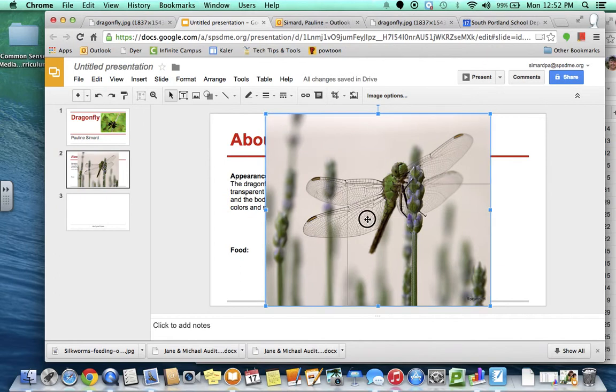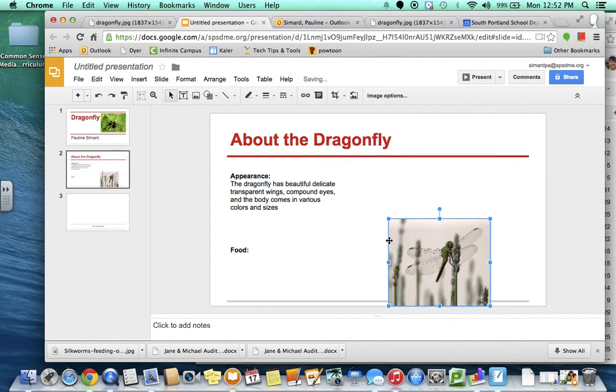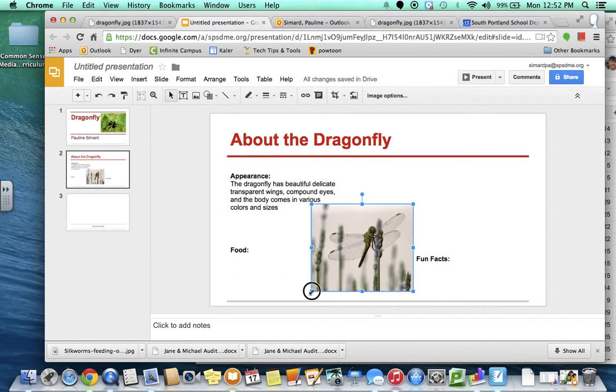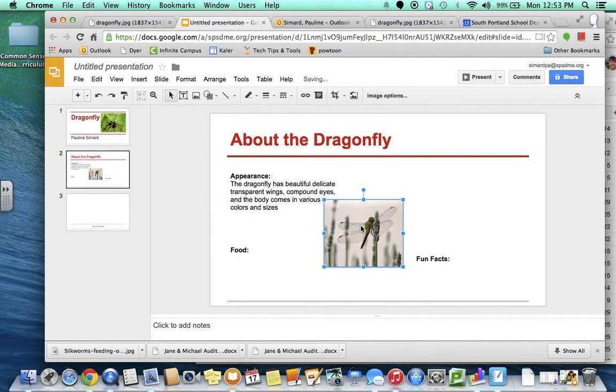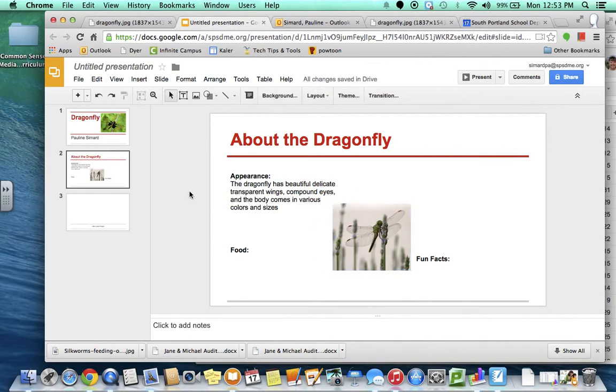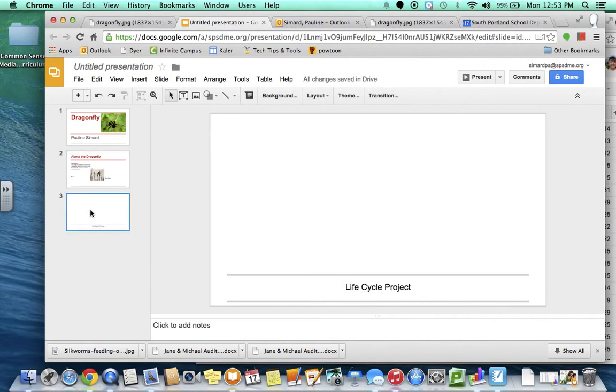Then you can resize the image again by clicking on your mouse and dragging your finger on the trackpad. Again, when your pointer changes to a 4-sided arrow, you can click, hold, and push the image wherever you want it to go. Okay, so that's 2 ways of inserting an image. I'm going to show you the third way you can do it.